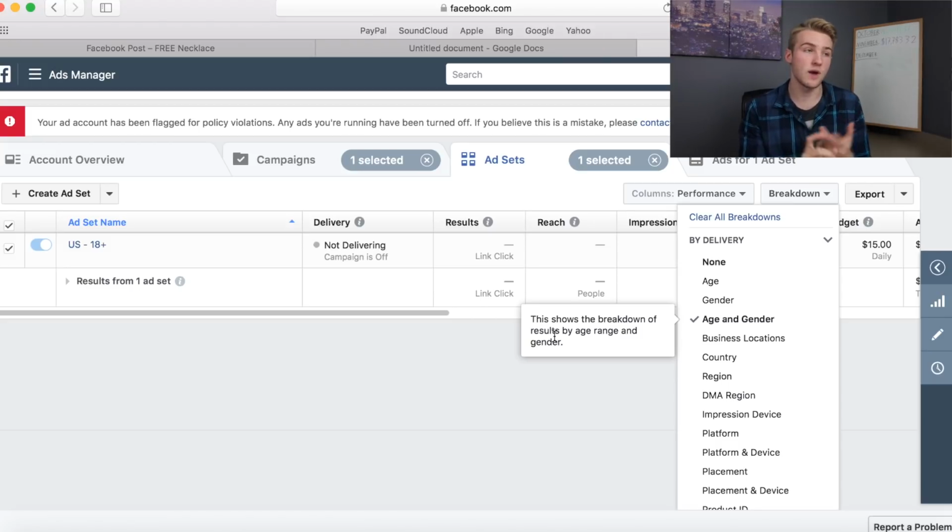Okay, which age bracket got you X amount of clicks? Did it get you add to carts? If so, how many? How many sales? You can go through and break all of that down.